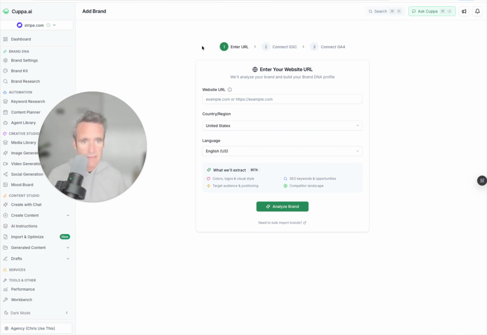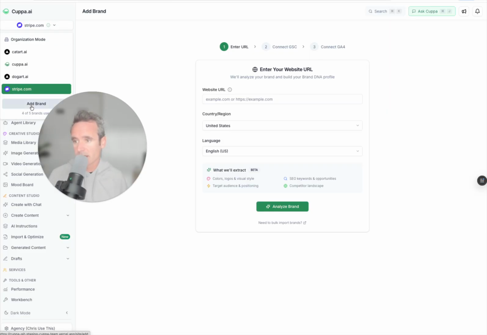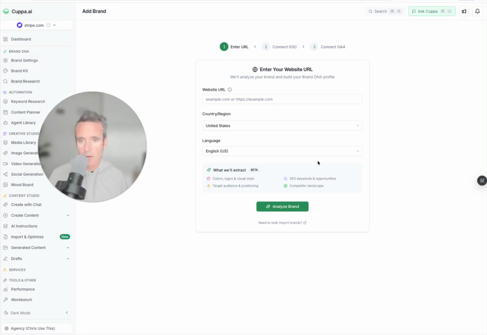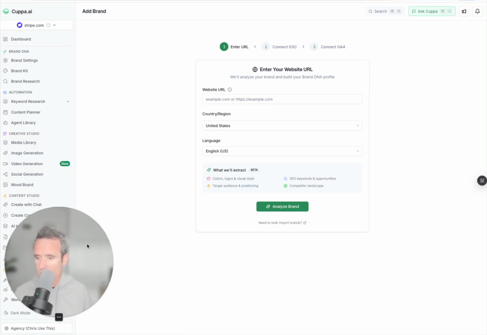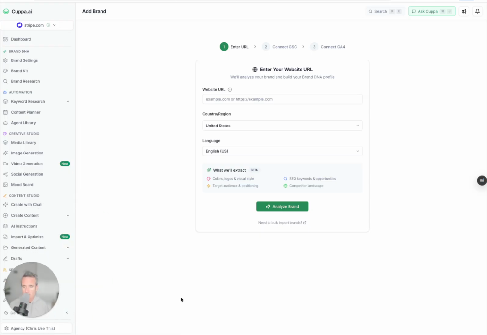So let's do it real quick up top here. I already did this in our demo account, so I'm just going to use stripe.com, but let me show you where you would do it. Obviously, you hit add brand here, and then you are in this window. Let me minimize myself real quick and put myself in the corner. Okay, so enter URL, country, and language, of course, and then you will need to hit analyze brand. Again, I already did Stripe, so no need to do this process. I'll show you what the results were.